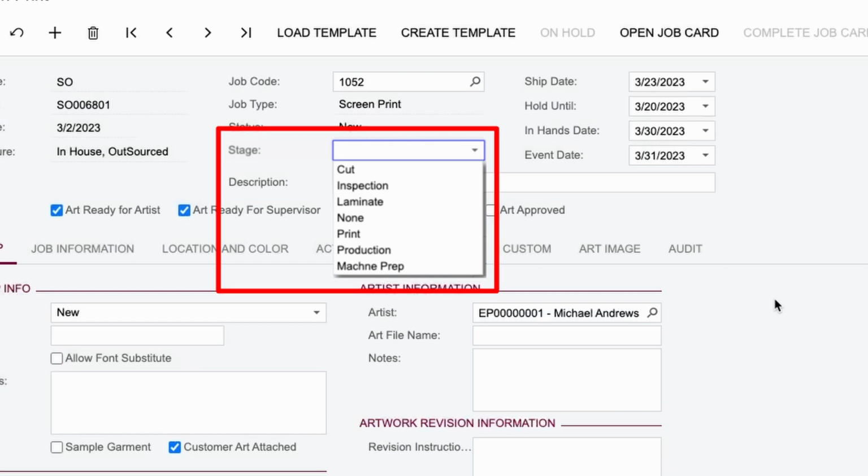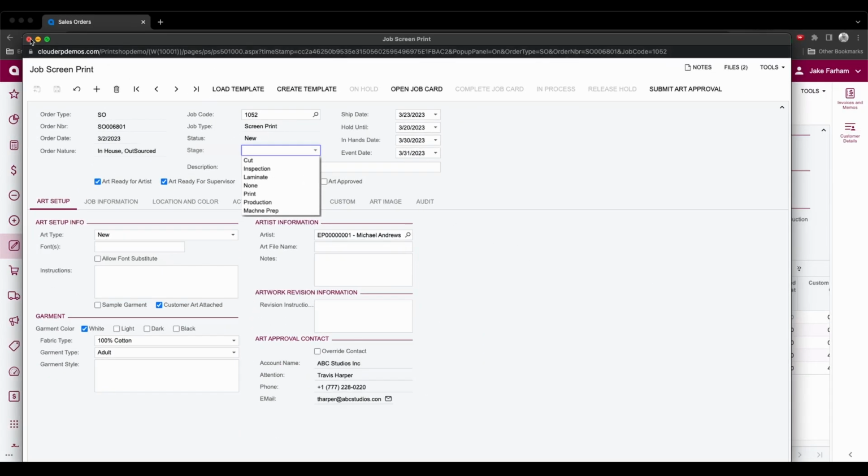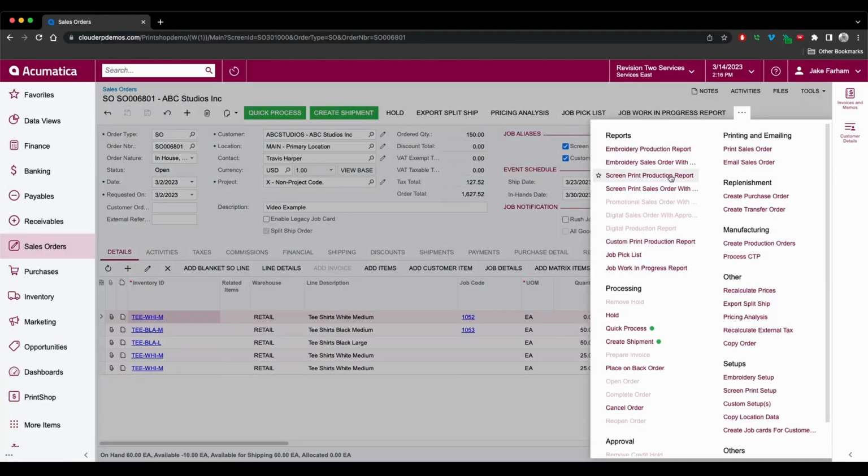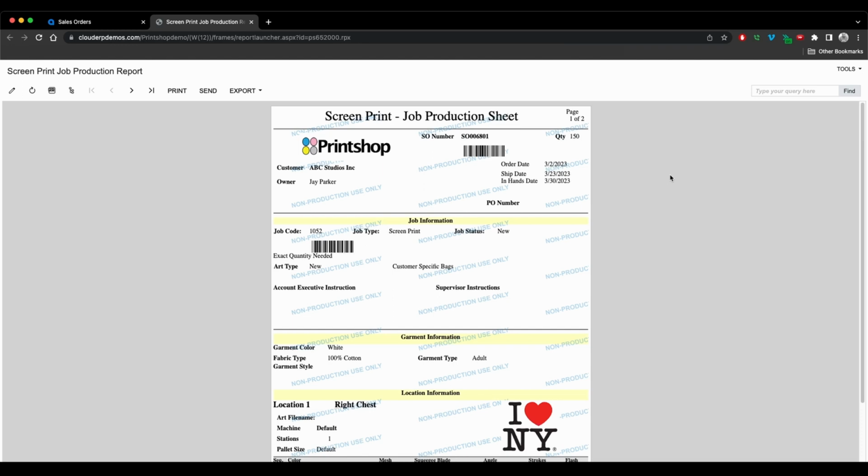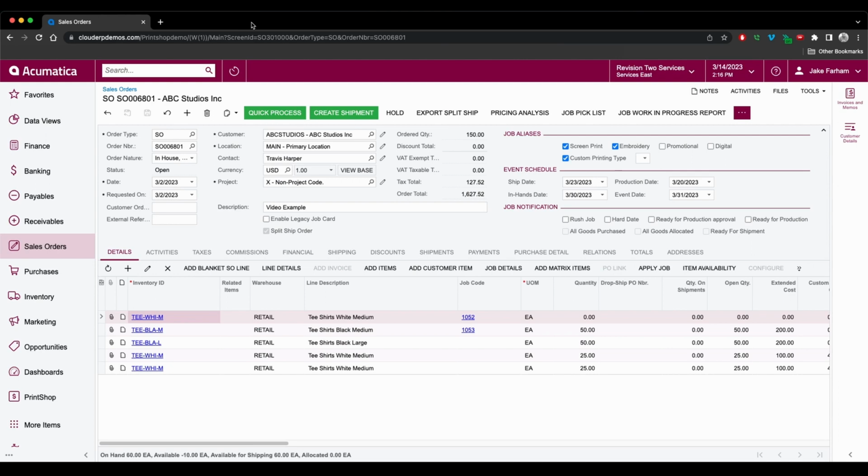If a printed work order or traveler is desired, the information from the sales order and job card can be relayed into a production report to be shared internally or externally as needed. After production, this job can be marked for shipment. If the customer has multiple addresses, we can split the shipments into however many we need.